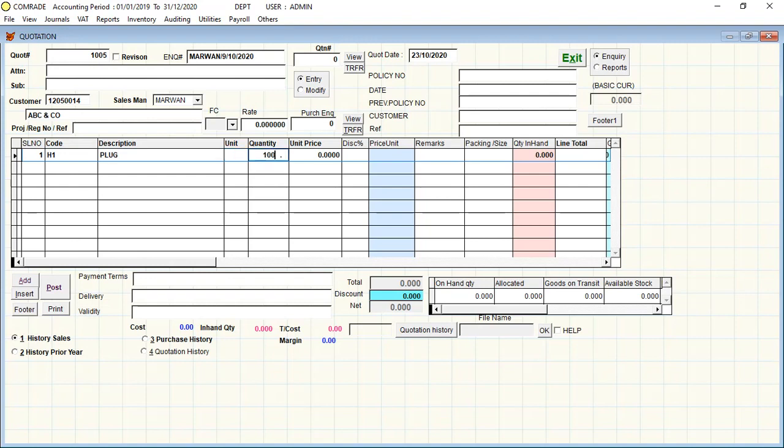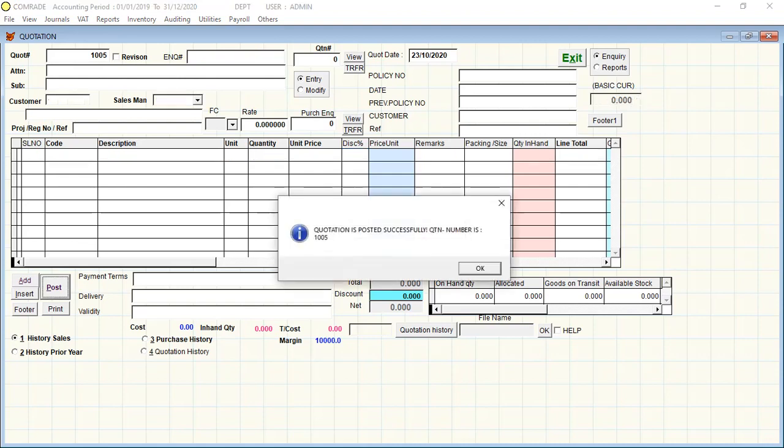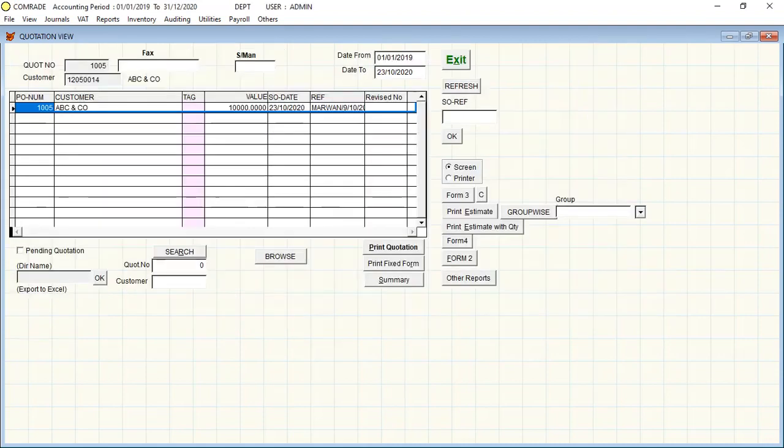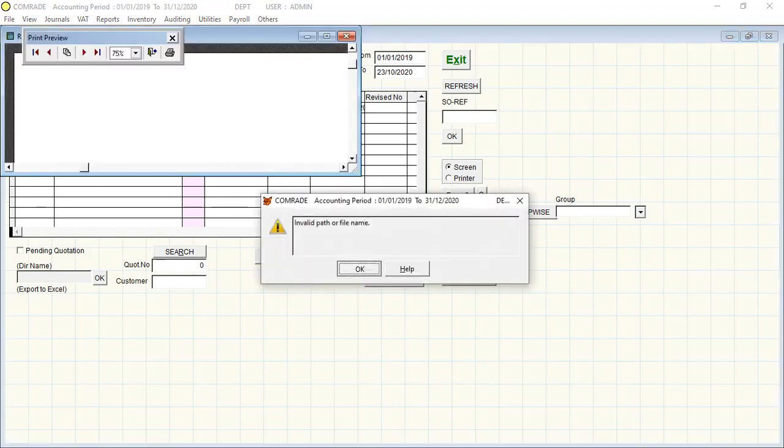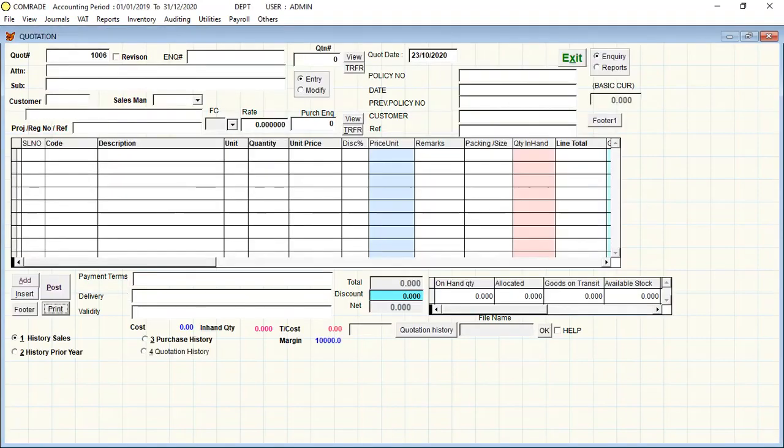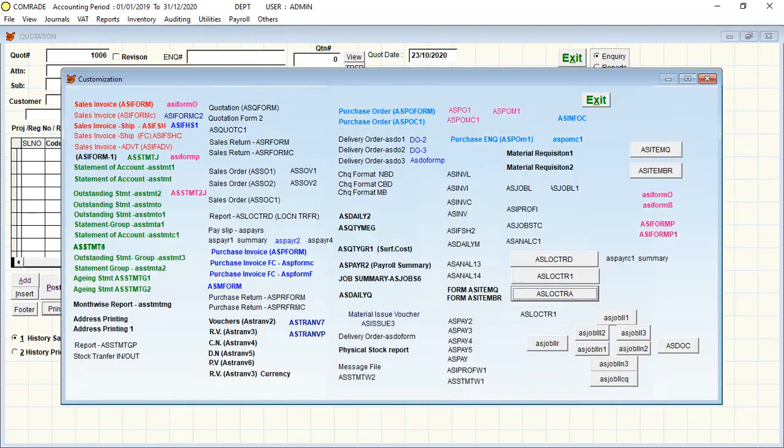Then you can type how many quantities there are and what is the unit price. This unit price will come automatically if you store it in the item master. Say if you are giving 100, just post this quotation, then print quotation. You can print here, click print quotation. Quotation format, if it is there, you will get it. Format all you can set up here.